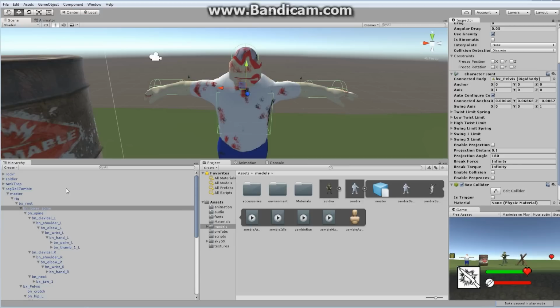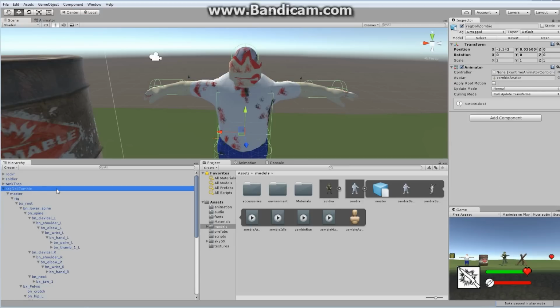Now, there is one more thing I want to do. I'm going to click on the ragdoll zombie itself, and I'm going to remove the animator, first of all. We have no need of it. Remove component. What we do want is, when our zombie actually dies, to set it up so this thing collapses properly and then after a short time disappears. We don't want to leave the bodies littered around.